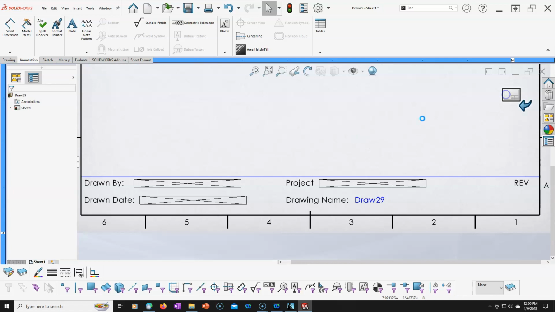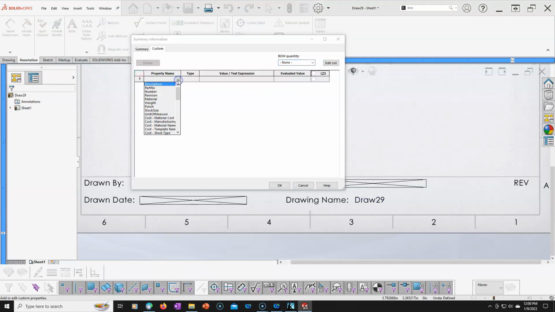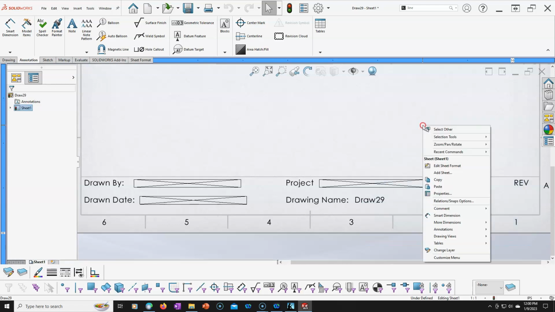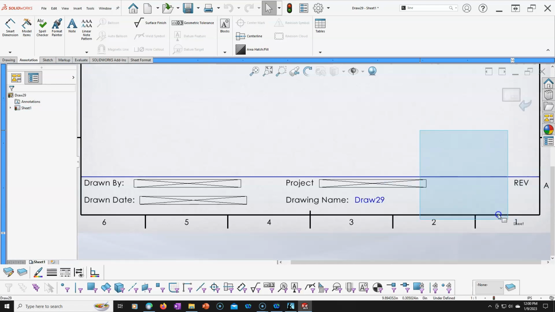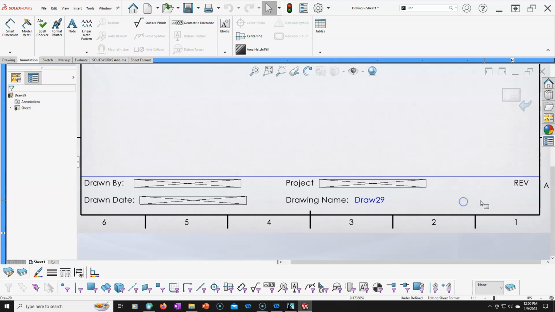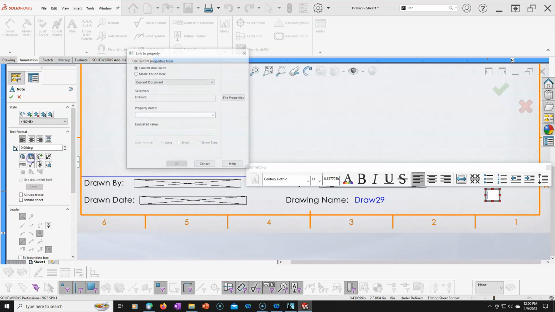All right, so I want to go into the file properties, and we're going to create a revision. And typically the revision is going to start with A. Oh, let's go into the edit sheet format. That would probably help. Still not seeing it, so unless it shows up again as a ghost, I'm going to assume that it did not place it. So we're in the current document.